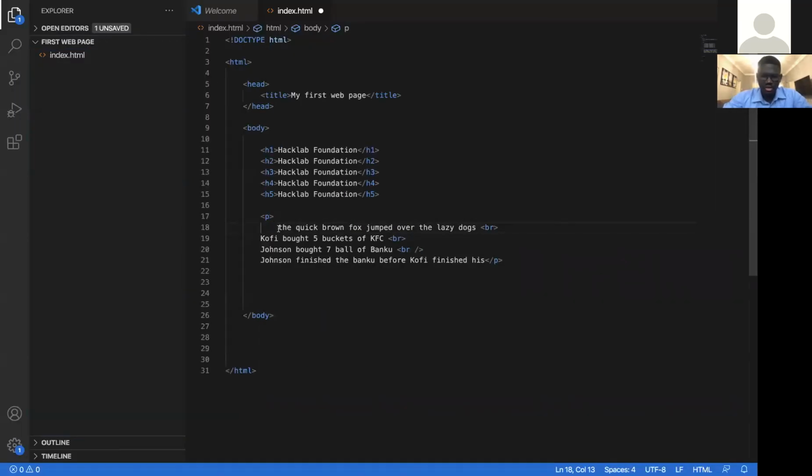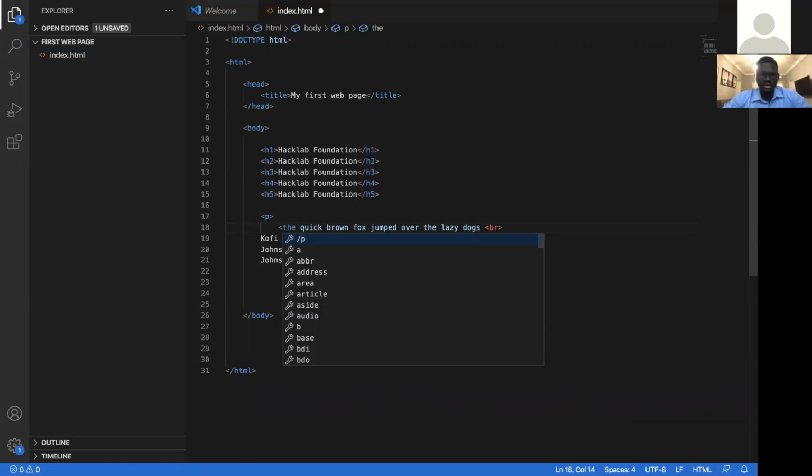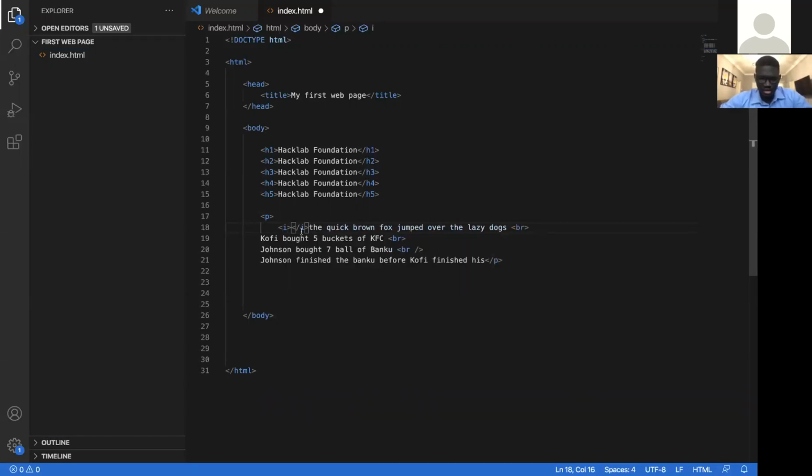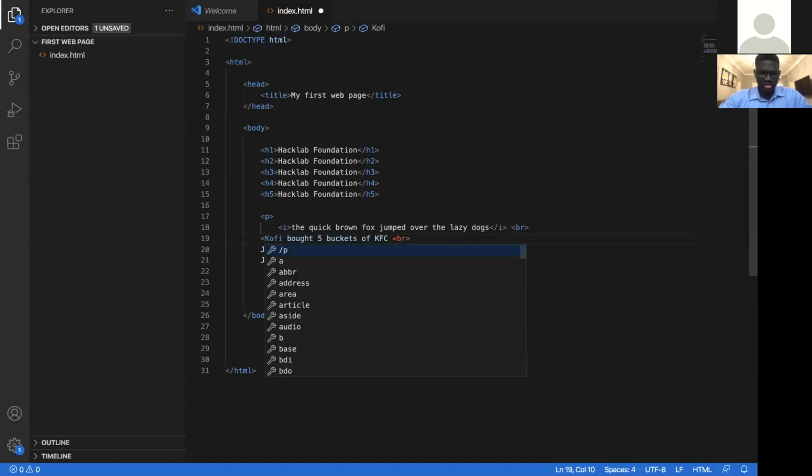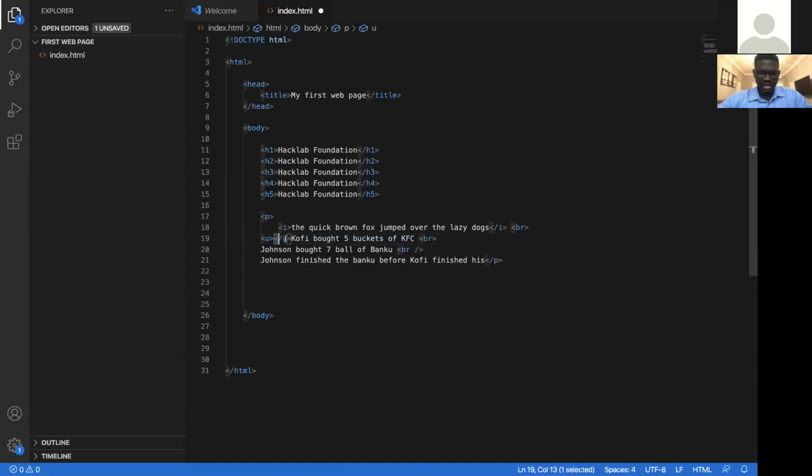when you come here, let's give this the I tag. What the I tag does is that whatever text is within it, it converts it to italics. The I tag is also used to render icons and other things. We also have the span tag. The span tag is just used to specify a specific range of text and divide it so that you can handle it differently. Let's use the U tag here. Anything within the U tag will be underlined by the browser.